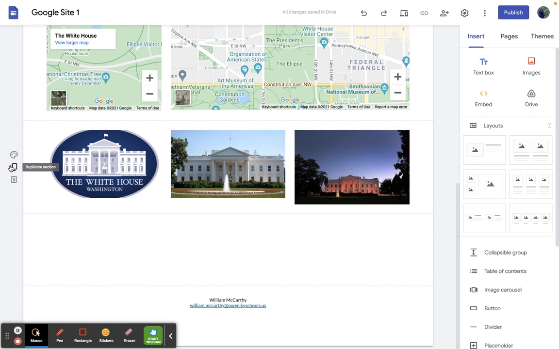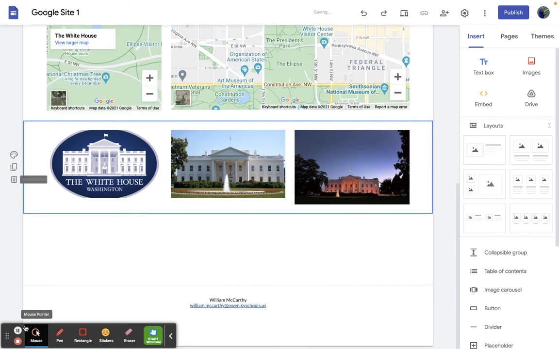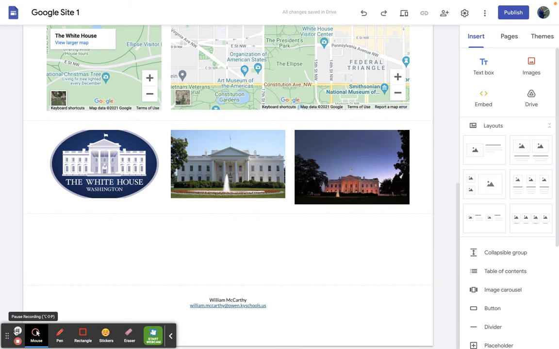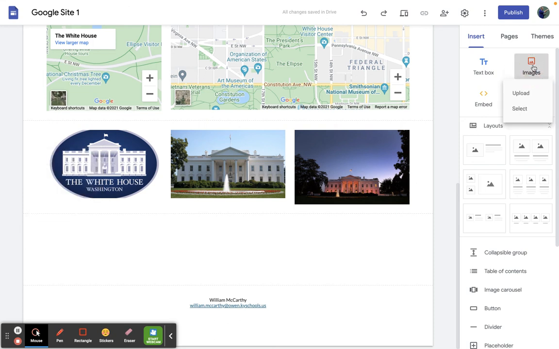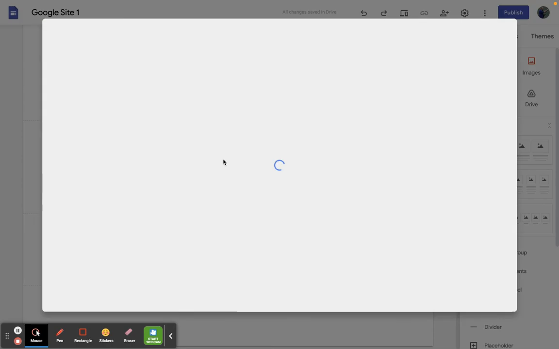All right. Now, same thing. This is considered a section. We can duplicate it. Don't really want to duplicate it, so let's just delete that one for now. All right, so now let's put in some more pictures. And as you can see here, you can actually put an image on the background. So let's do that. Let's go Images and select.